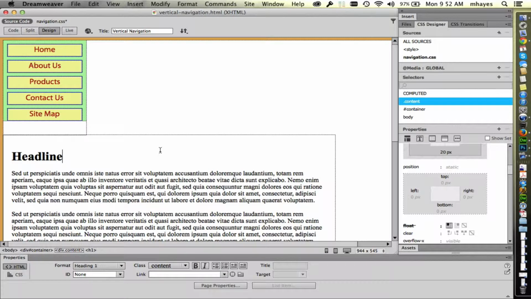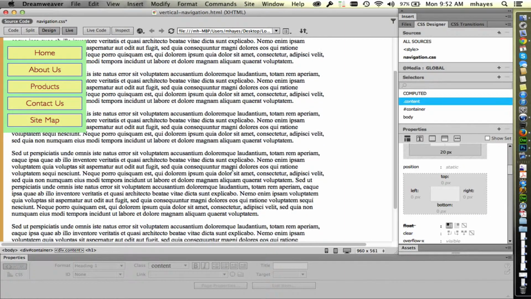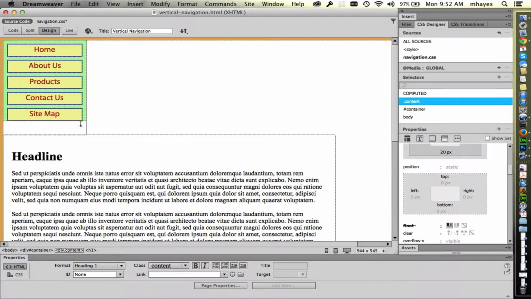Now, when I did that, you see that my content div is slid below because the float is what allows it to move up there. So if I go to live view, okay, the content div is still floating to the left and still underneath it, so it hasn't really helped us out much.